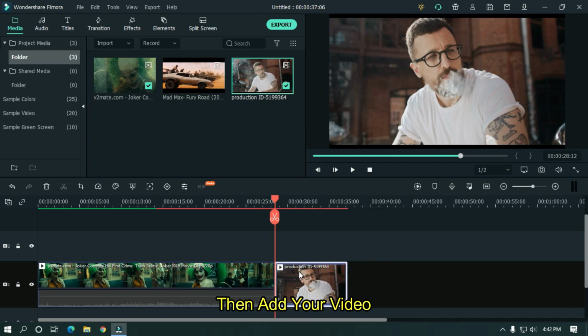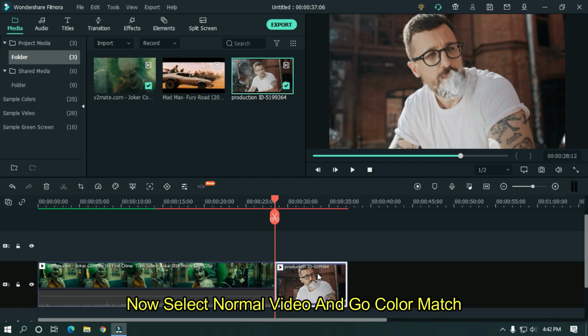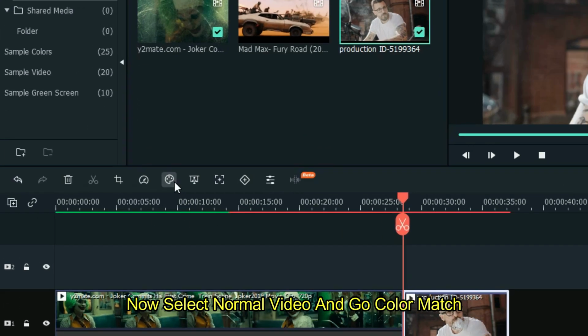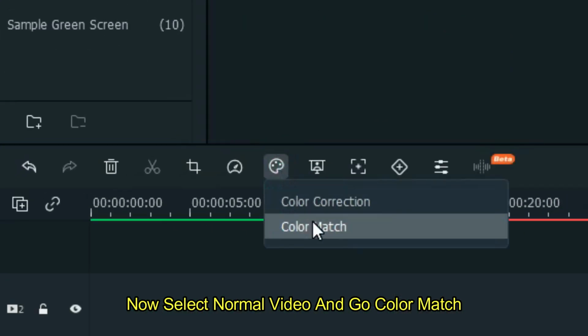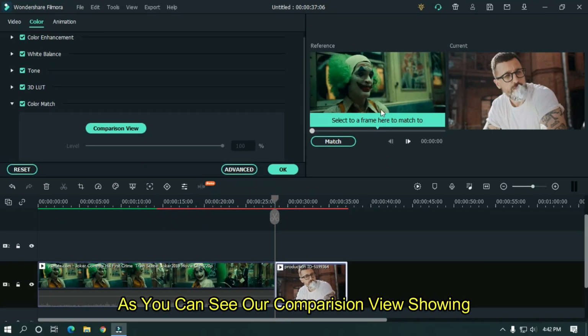Then add your video. As you can see, this is the reference video and this is the normal video. Now select the normal video and go to color match. As you can see, our comparison view is showing.